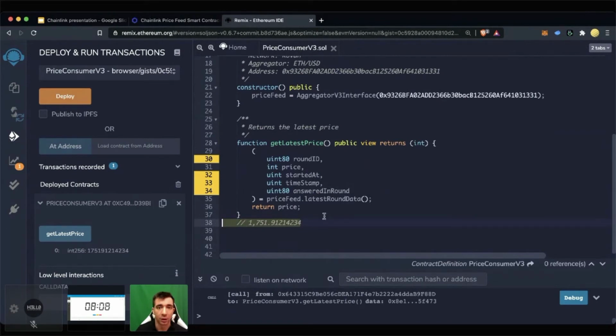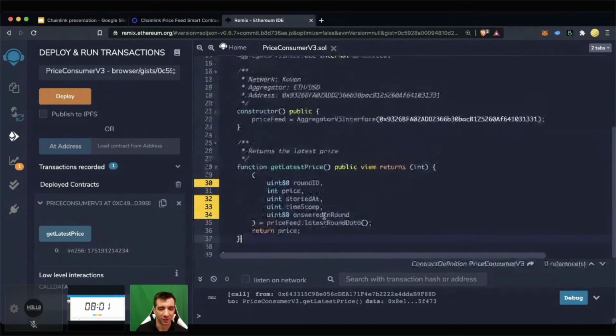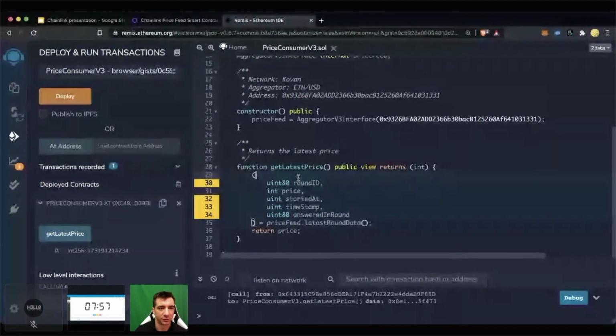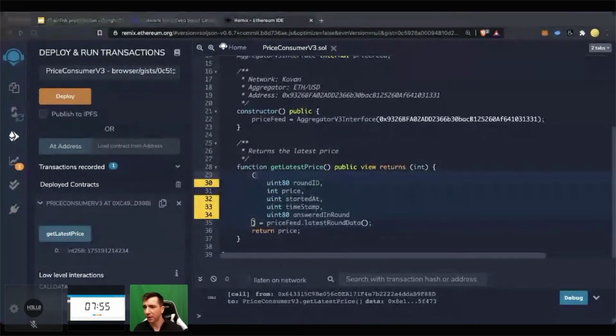And now we have that in our contract, and we can do whatever we want with it, which is insanely exciting. We can secure over $10 billion worth of DeFi assets under management, which is insane. So that is Chainlink, and that is price feeds.